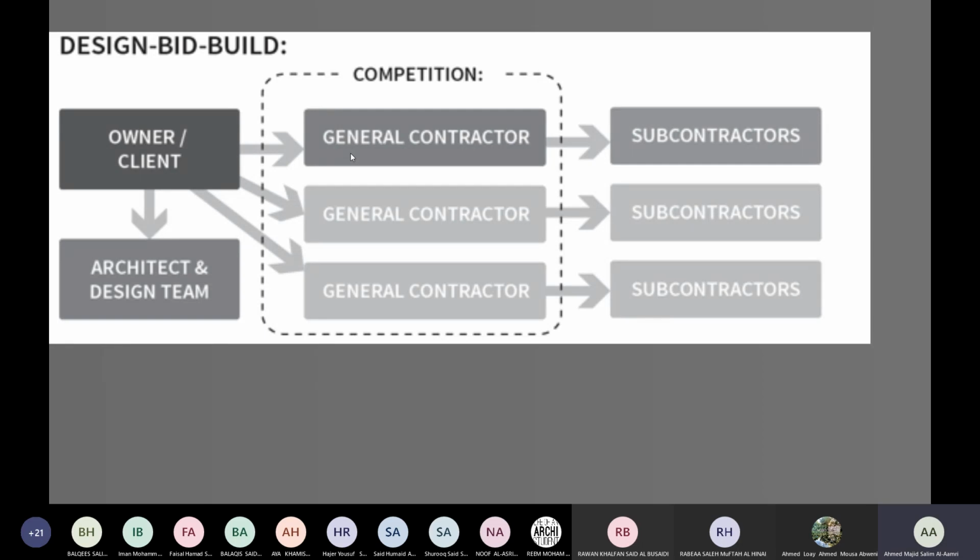Once again, the owner is going to be the only person approaching the design team, because the contractor can ask for changes without the owner knowing. Since there is no contract between the design team or the consultant and the contractor, the contractor cannot approach the consultant. Are we clear?